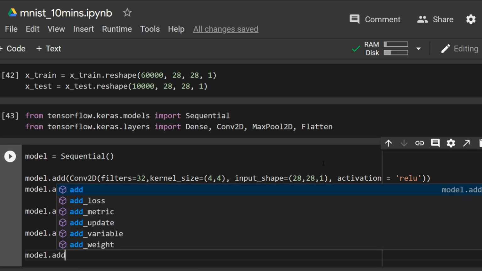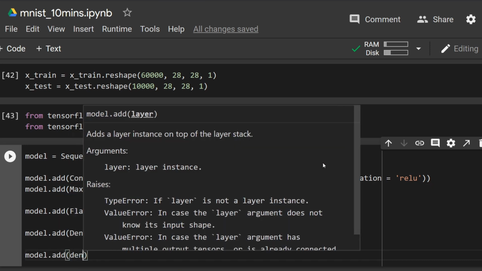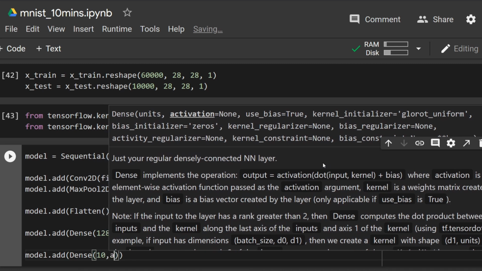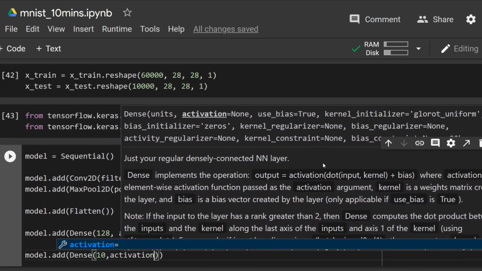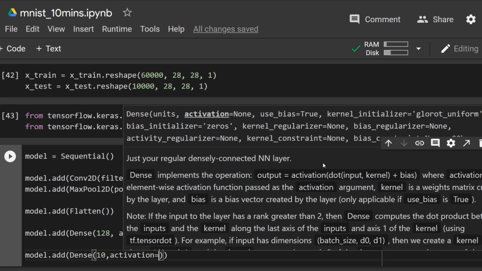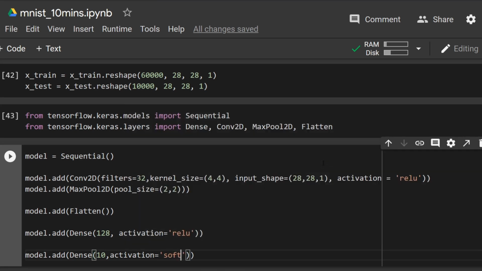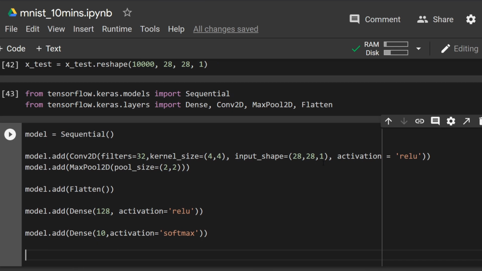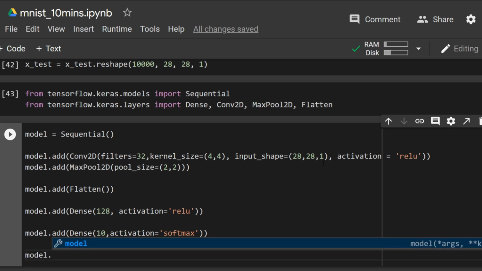Model.add, this is our final layer, Dense. It has 10 units, for the different numbers from 0 to 9, and it is categorical, so it's softmax because it is multi-class classification. For multi-class classification, the final layer should always be softmax.